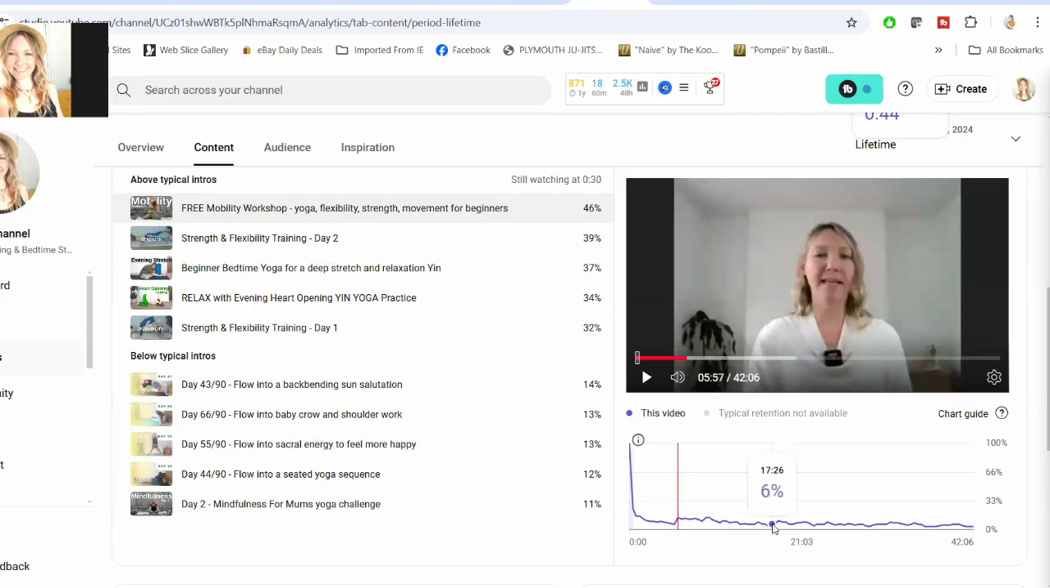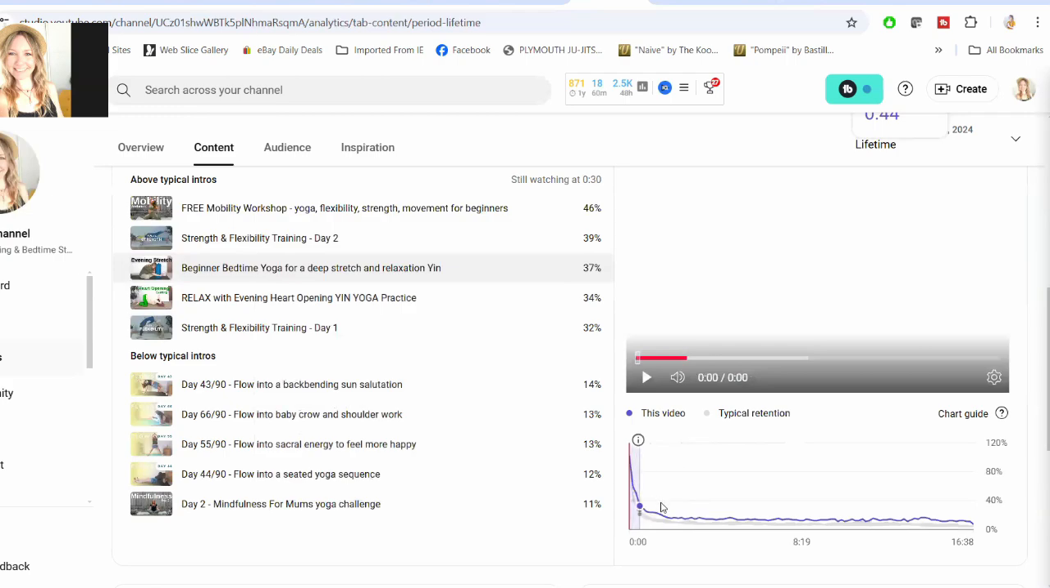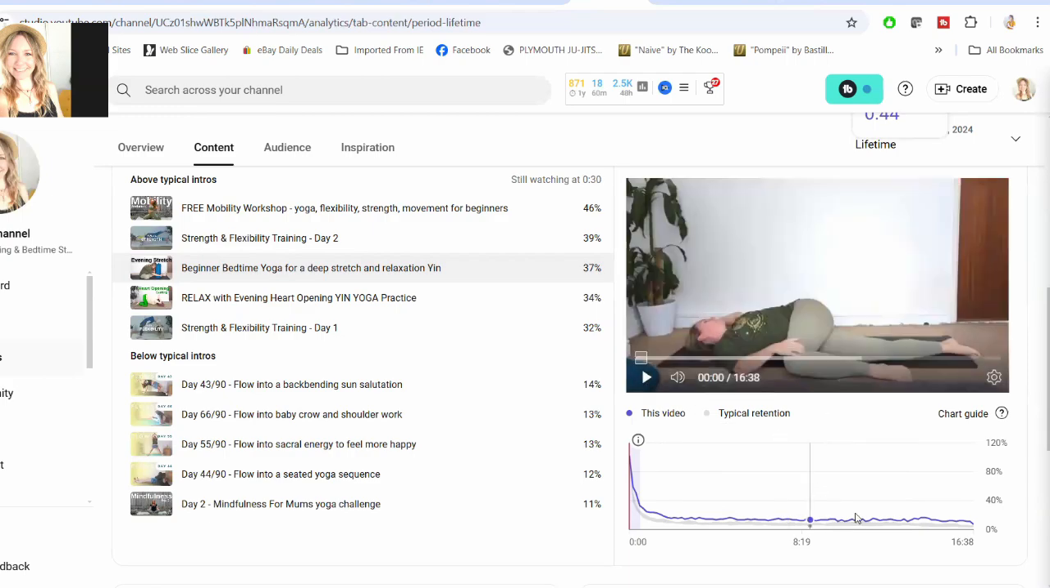Okay, so I'm going to look at actually a yoga class, my beginner bedtime yoga. I'm going to have a look here, and it dips down here. So I'm going to put the dot there, click play and just see why people might have been dropping off there. They might have thought, twists, you normally do twists at the end of the class. Maybe they thought that this class was going to end, so they thought, I've had enough, stop it. Okay, let's have a look at the other one dipping down.